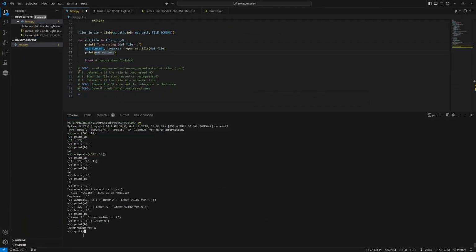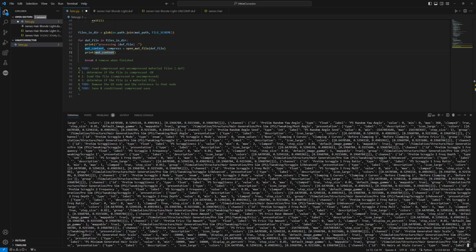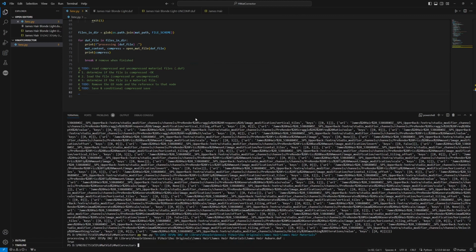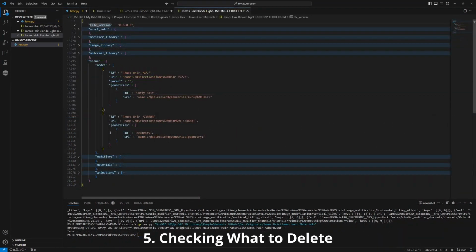Let's quit the interpreter in the console and try out the script. I get the material file's content, which is a lot, and I get my compressed flag, which is true because the file indeed was compressed. And now I'm ready for the central step, the removal of the unwanted information in the materials file.